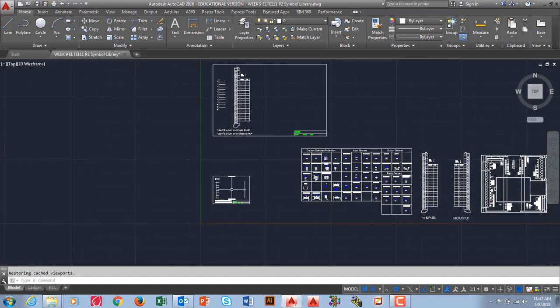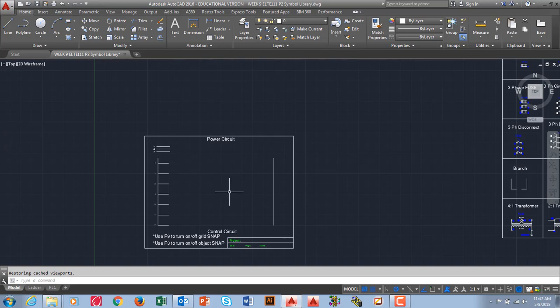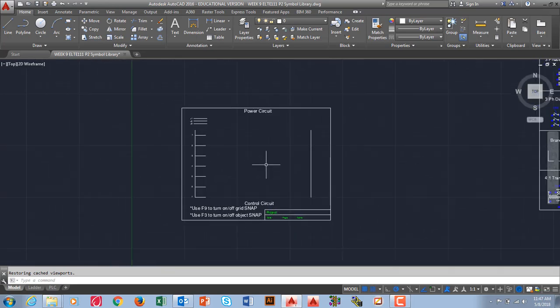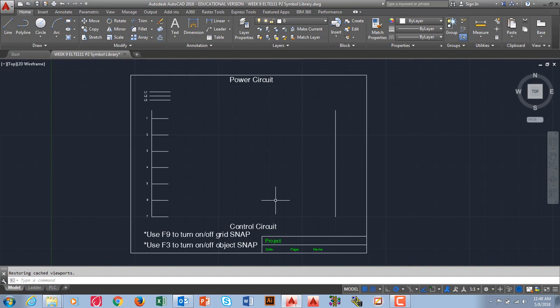So the first thing I'm going to do is come over to this here. I'm going to zoom in, push the ball, pan up a little bit, and zoom in a little bit more. So this is where I'm going to do my control circuit.